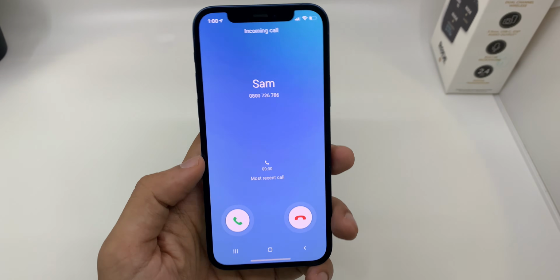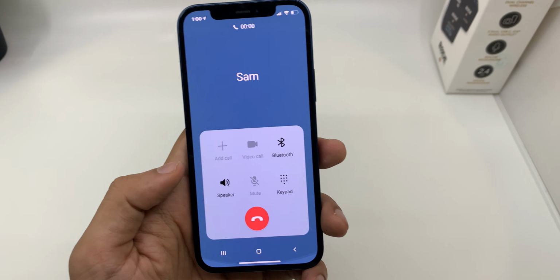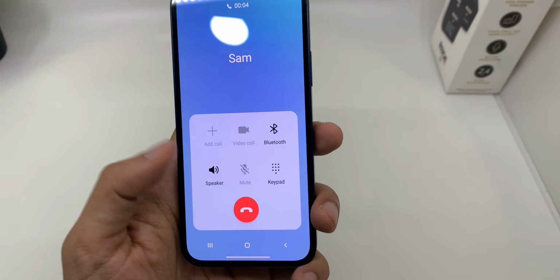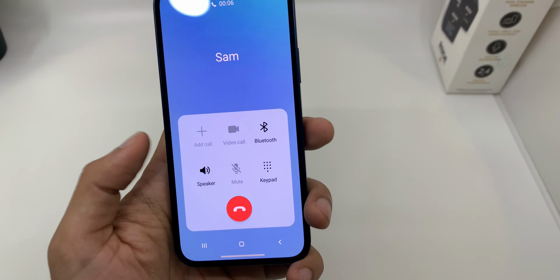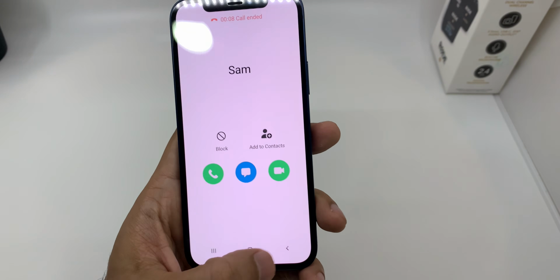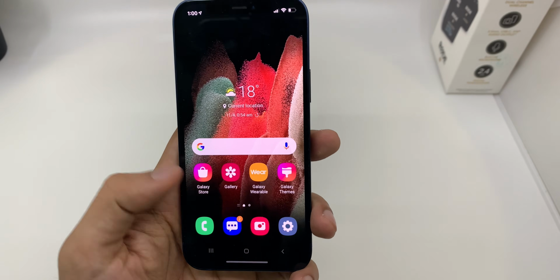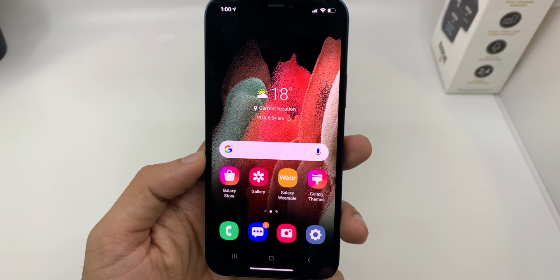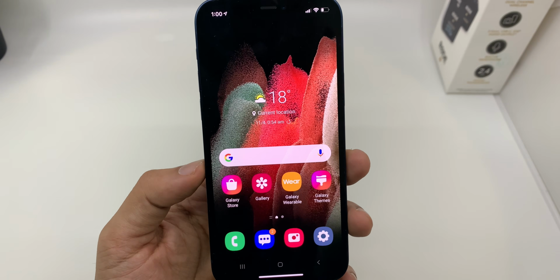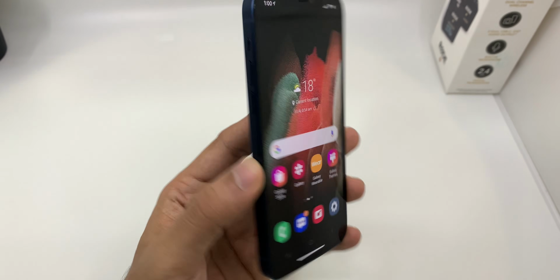Also, you're getting a fake call. I mean, you can attend the call. So it's just a recorded message. Speaker doesn't work. So basically it's giving you an idea how the Samsung UI looks like on the phone dialer. And it has all recorded voices, so don't worry about that. It's quite safe to use.